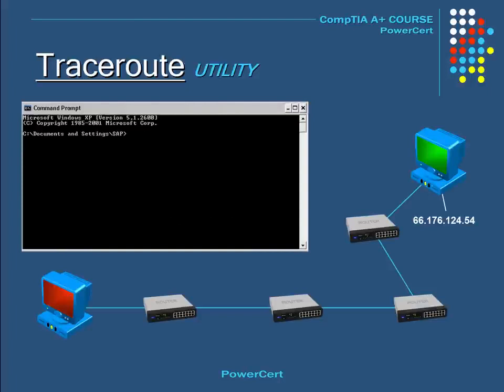Our next utility is called tracert, which stands for trace route. This is used to find out the exact path the data packet is taking on its way to the destination. So for example, let's go ahead and trace the route from our computer to another computer. At a command prompt, we would type tracert, space, and then the IP address and press enter.